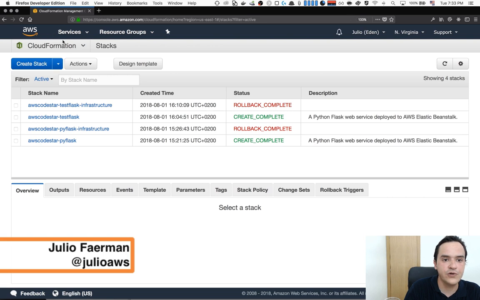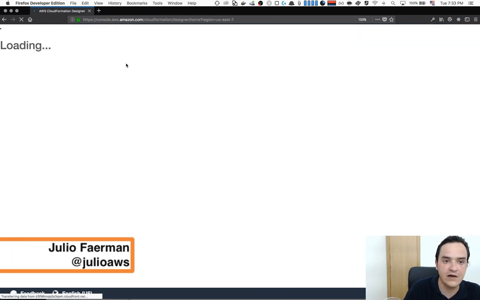So to create a new stack on CloudFormation, we can just create a stack here or design a template if we don't have it already. So let's try to design a template and see how it goes.